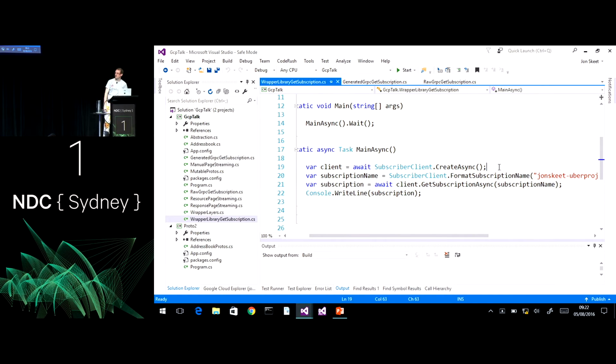Using the library that you can just download from NuGet, you can say, I want a subscriber client. Confusingly, this is not the subscriber client class that you just saw. I'll talk a little bit about naming later on. The good news is you're unlikely to get confused because the gRPC generated one is a nested class within Subscriber, so it should stay out of your way. This is a top-level class. So just create me a subscriber client.